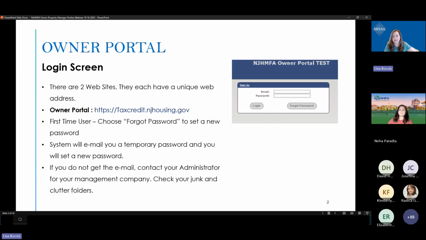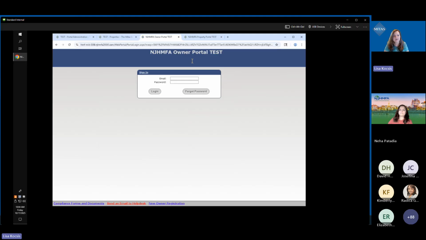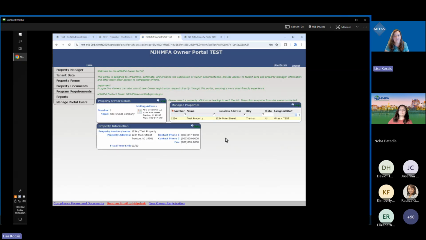So I'm going to go ahead and get logged in so you can see. This portal is email based, so we need an email to get logged in. Then I hit the login button. There we go. All right.